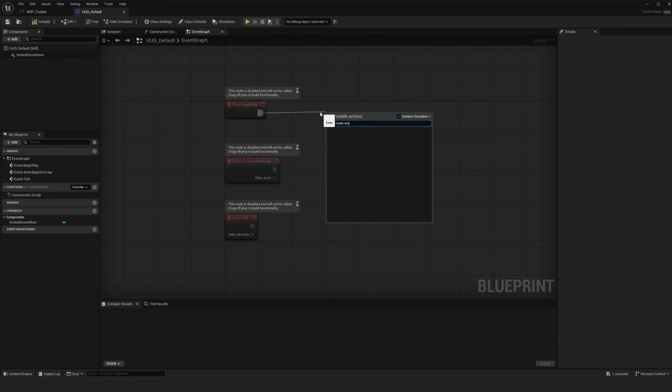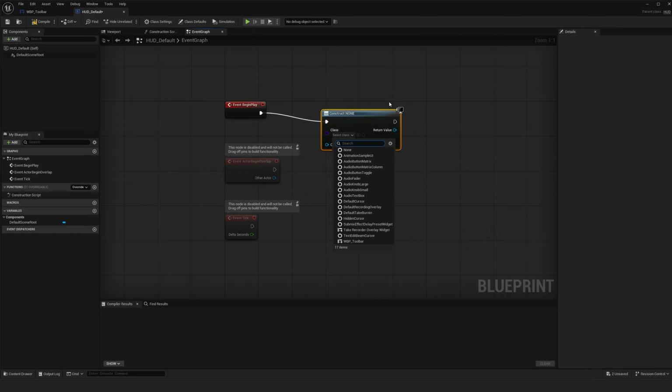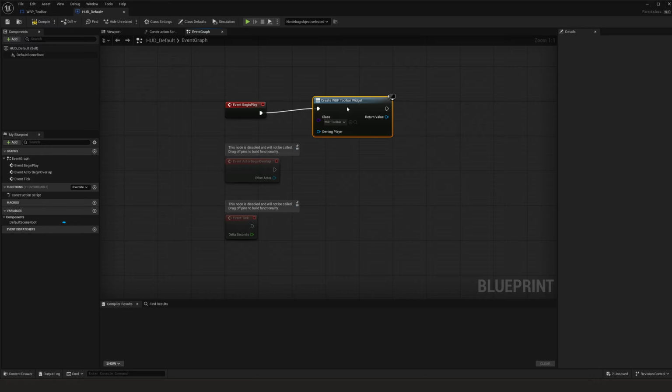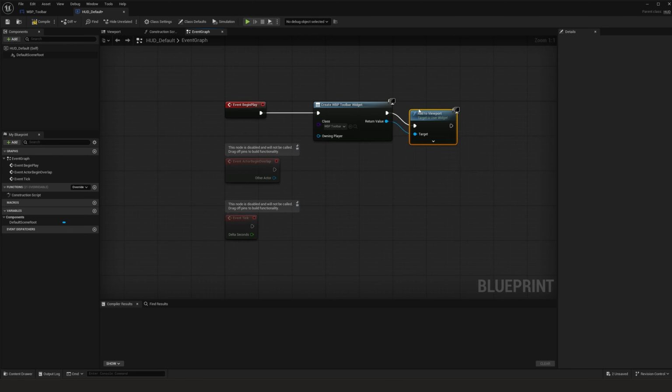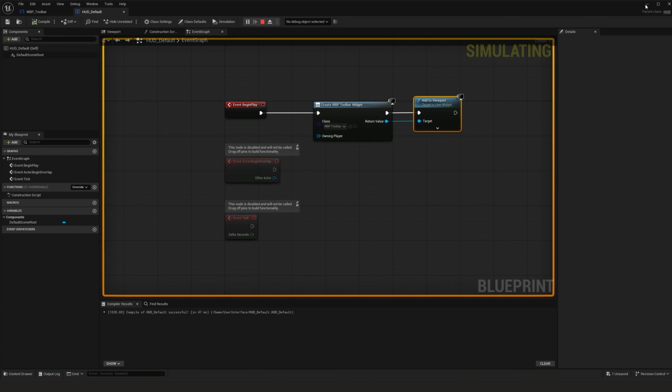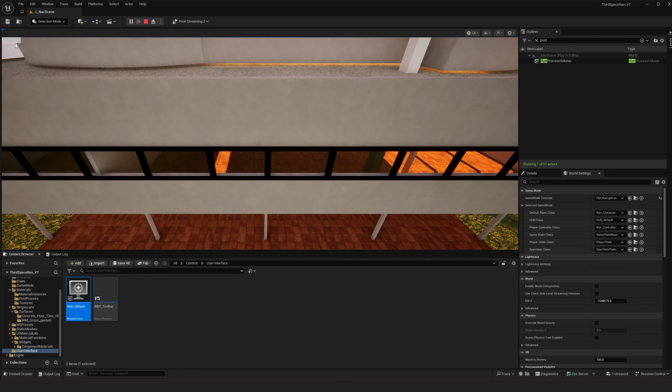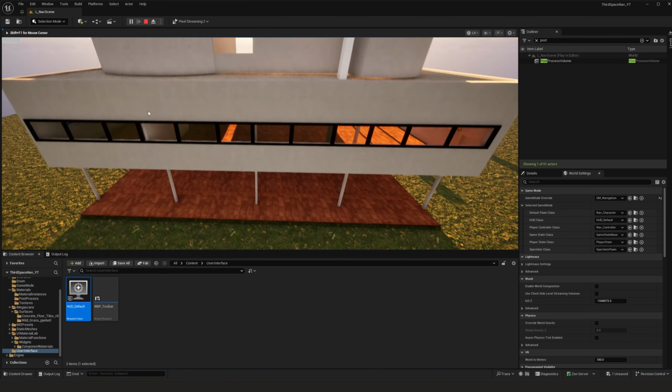create widget of class, and under class, we'll go WBP toolbar, add to viewport. Compile, save. Now if I press play, we can see that we now have a button appearing at the top left of our screen.